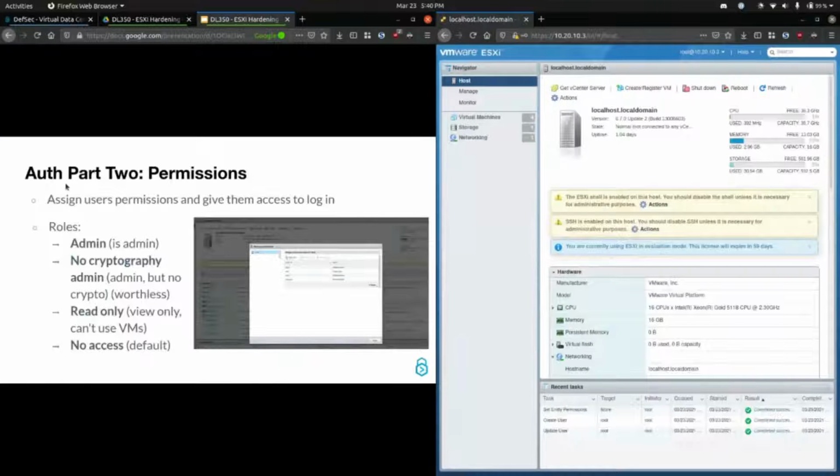So the roles that I glossed over: admin, you're an administrator. No cryptography admin is an admin, but they can't do anything involving cryptographic operations, which is essentially worthless. No one cares. Read only means they can't actually use the VMs. So you might be thinking, okay, that's really cool, because then the red team can only mess with the VMs and not the settings or the ESXi. But no, it's actually just worthless because they can't use VMs either. And no access is the default.